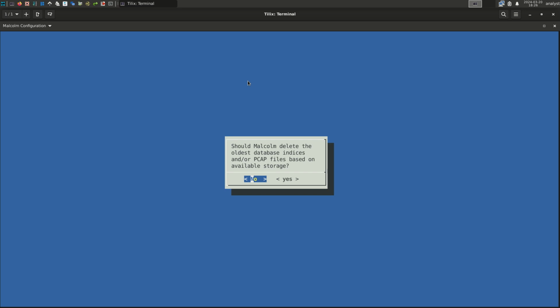If this Malcolm instance is intended for a short-term deployment, you might select No if you are not worried about it consuming all of the available storage. However, if its life cycle is intended to be more long-term, select Yes.